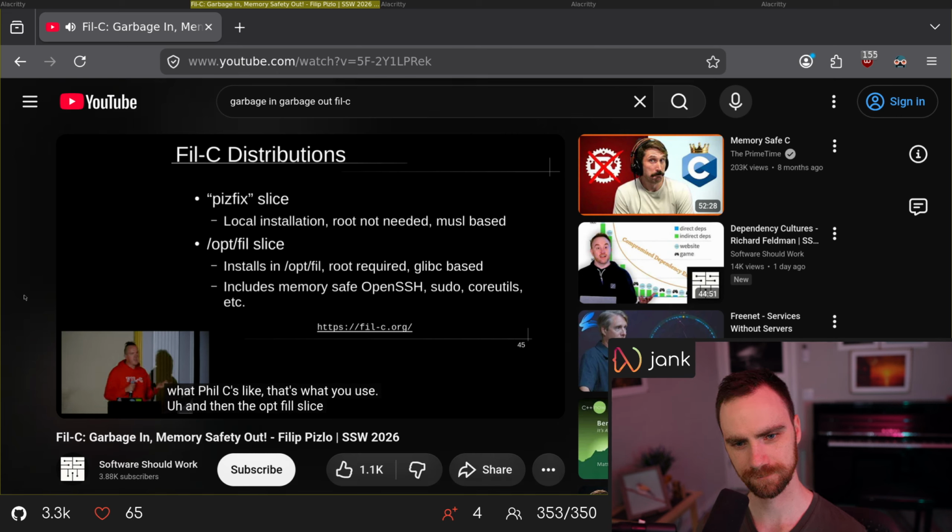And then the opt-fil slice is my favorite way of installing it. It's not installed on this computer for a reason I'll show you in a minute. That installs Fil-C libraries into /opt/fil. You need to be root.